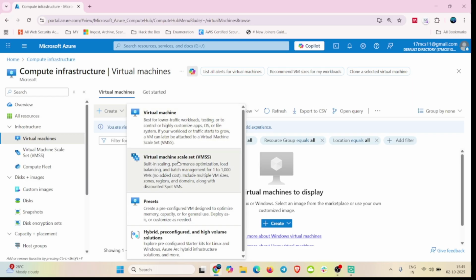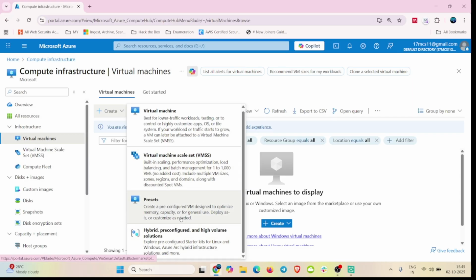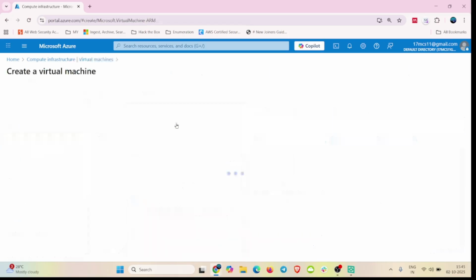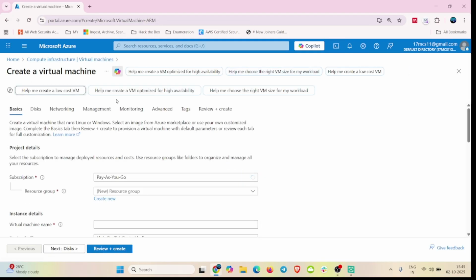VMSs, if you want something where you want to scale the size, right? For that you can use the virtual machine scale set, presets and hybrid configurations, but we want virtual machine, so let's click on virtual machine first. Once you click on virtual machine, it will ask you the details.